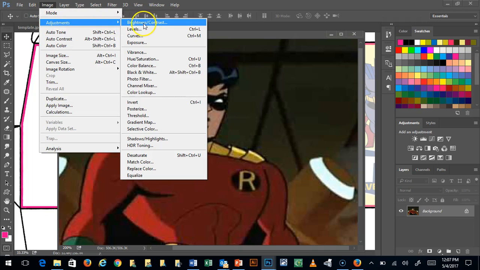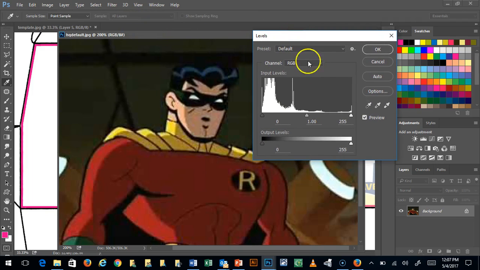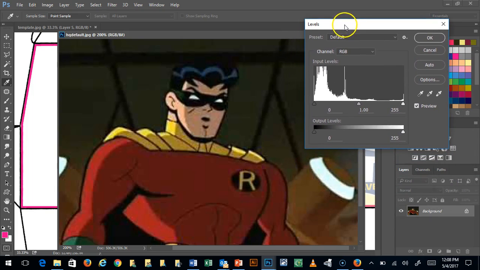So if I go to Levels, you will see this kind of chart pop up. That's called a histogram. A histogram is just a visual representation of all the values in your image: light, dark, and midtones. Right now, this image is fairly dark, and I want to lighten it up. You can barely see the background.